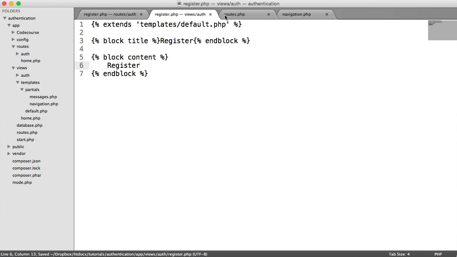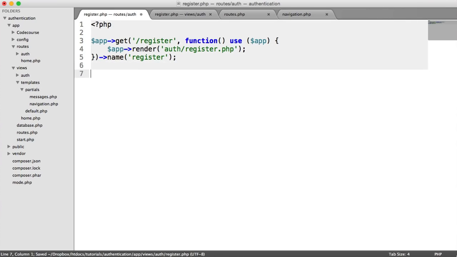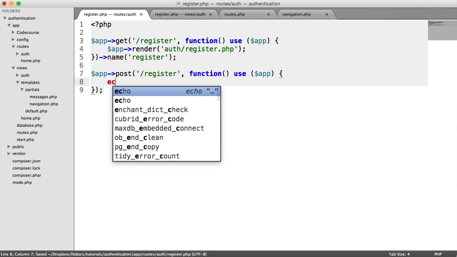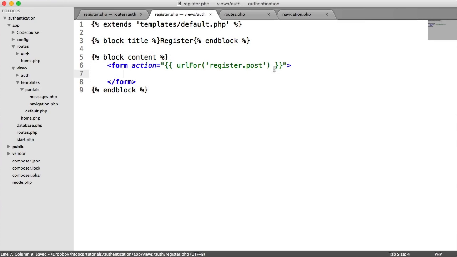So under register now, we have register up here, and we have this within our main template. Let's build the form then. Inside of our content, we want to create a form. The action is just going to be URL for register.post. Now this is the post route that we're going to be creating to post what the user sends through, and this doesn't exist at the moment. So let's quickly define this now. So post register, and again we use app in here, and let's just echo out form posted. When we submit this form through, we'll just get that form posted text output.